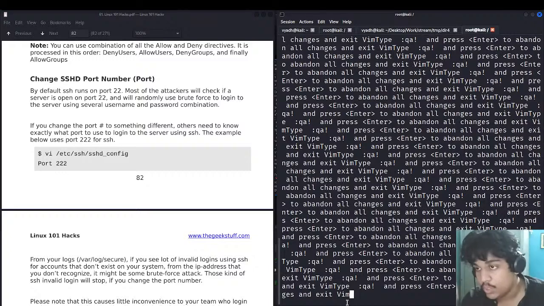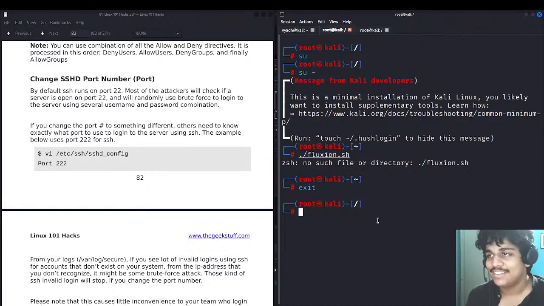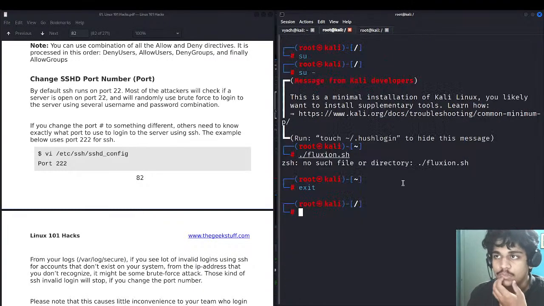I am writing QA, but you are not letting me. I just hate Vim. I should not say I hate Vim. I don't have the knowledge of how to use this Vim thing.